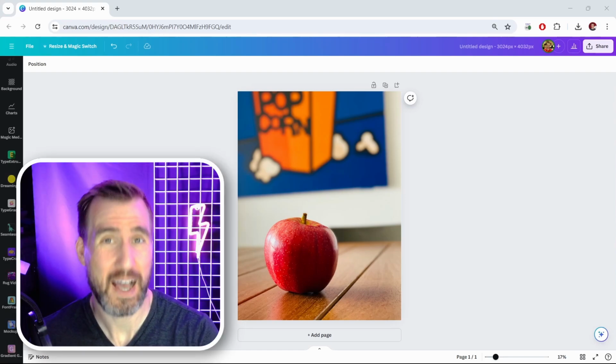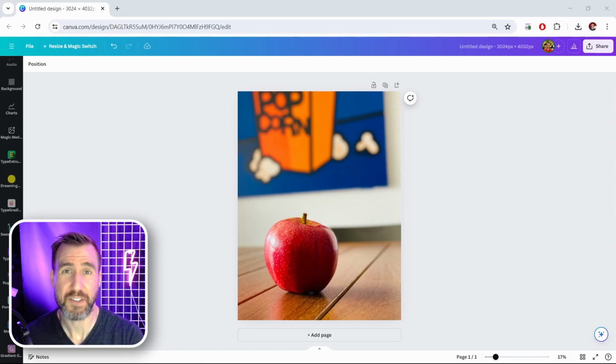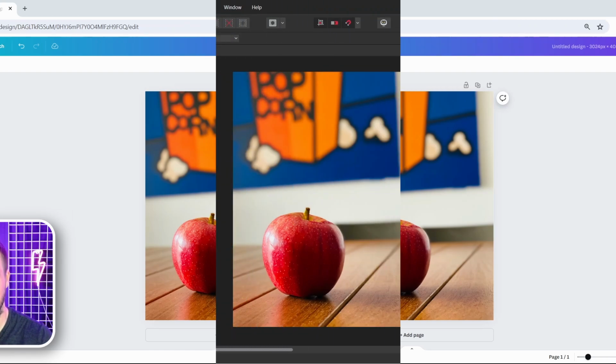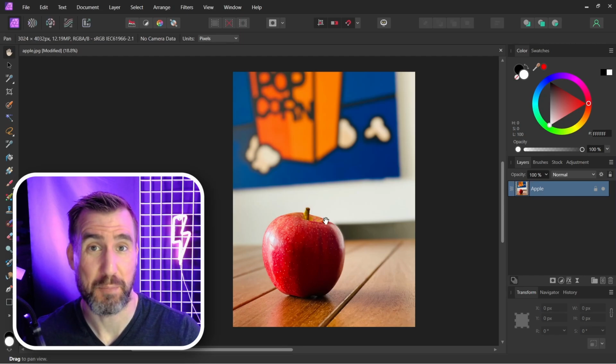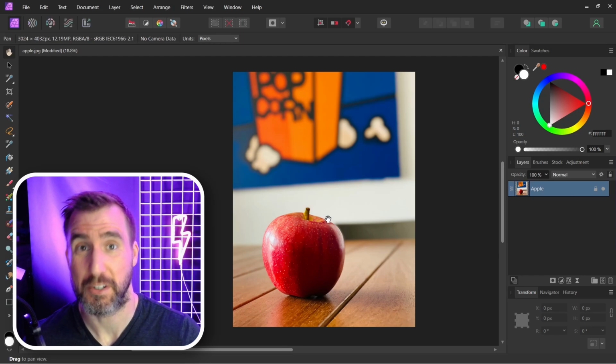Is it possible to mask images in Canva? Well, the answer is sort of. Before I show you how, let me briefly explain what masking is. So I'm in the program Affinity Photo here, and I'm just using this as an example. Masking is a common feature in many graphics programs.